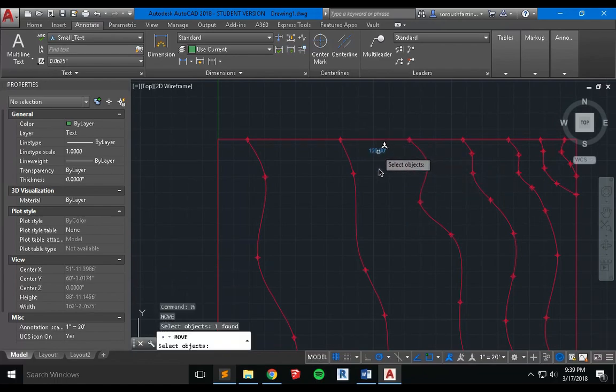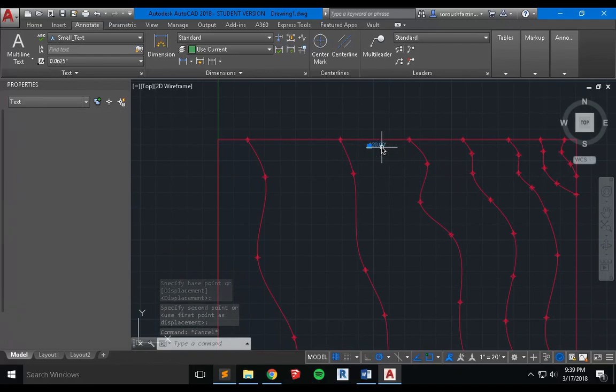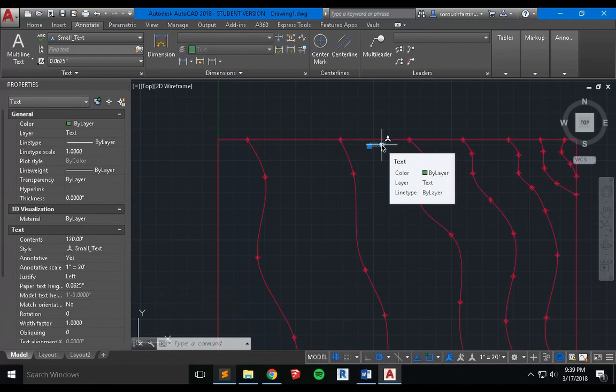Alright, so I'm going to move this. Notice that whenever I select this, it shows that this object has some annotative quality. Under the properties, you see that the style is annotative. It has this annotative scaling, and yes, it's annotative, and the scale associated with that is going to be 1 inch equal to 20.